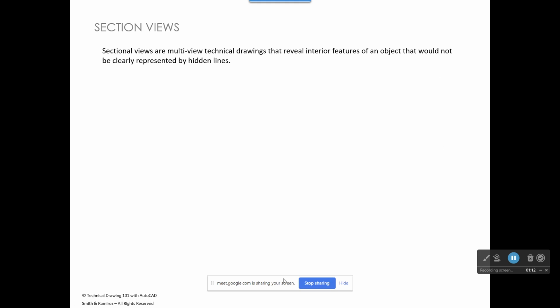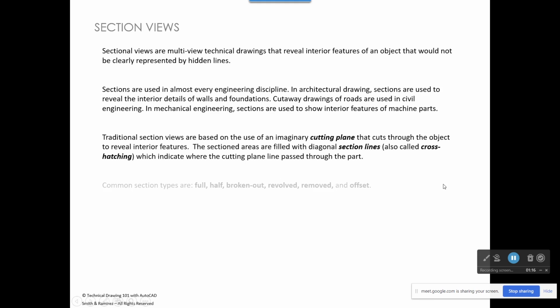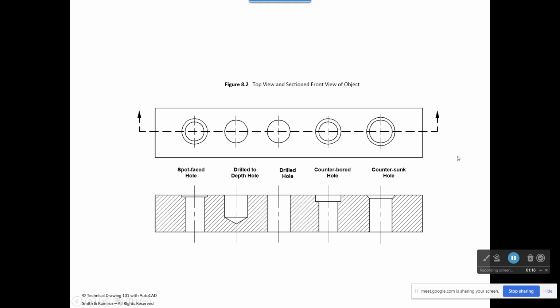So today what we're going to be taking up is section views and what those are, and we'll make some drawings using section views. So let me just skip through this and show you. Here's an example of a section view right here. So we have a front view and we have a top view, and in the top view we see 5 holes, and they're all different types of holes.